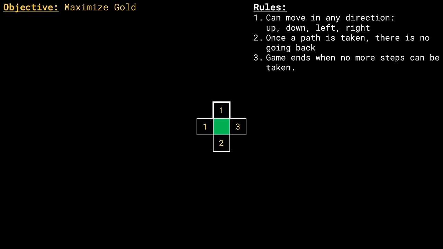All right, so now you'll ask the question, hey, well, since once a path is taken, there is no going back, let me just go ahead and select three. I want to maximize the amount of gold I can get, and it looks like, well, perhaps three might lead me to the answer. So you'll select three and continue on your journey.